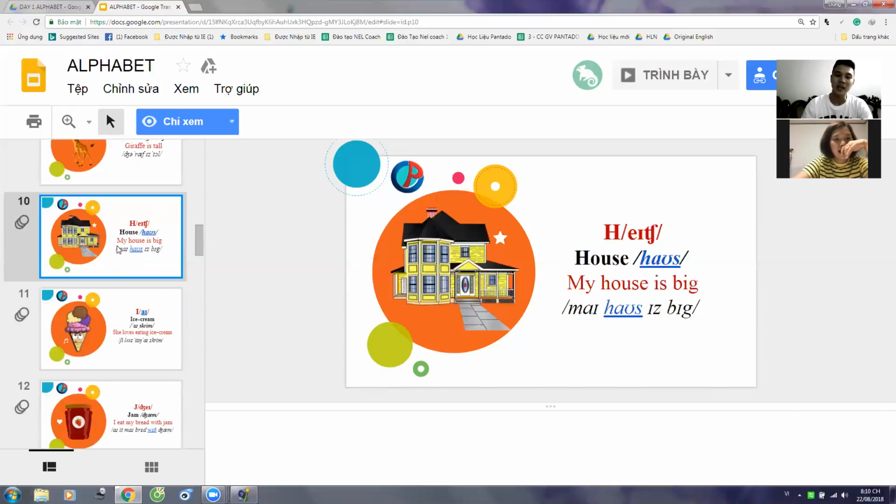Is your house big or small? My house is small. How many rooms are there in your house? Room is three. How many rooms are there in your house? Three rooms. Okay. Good.